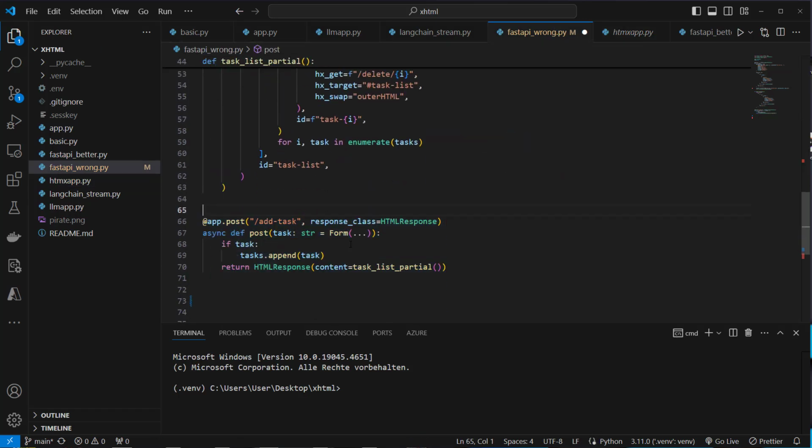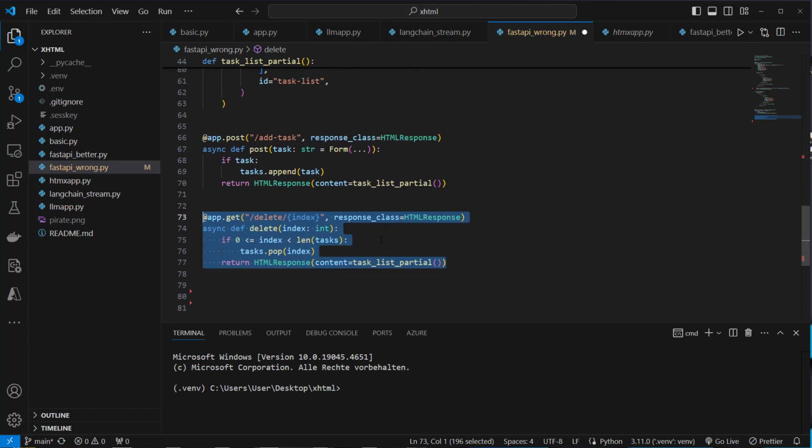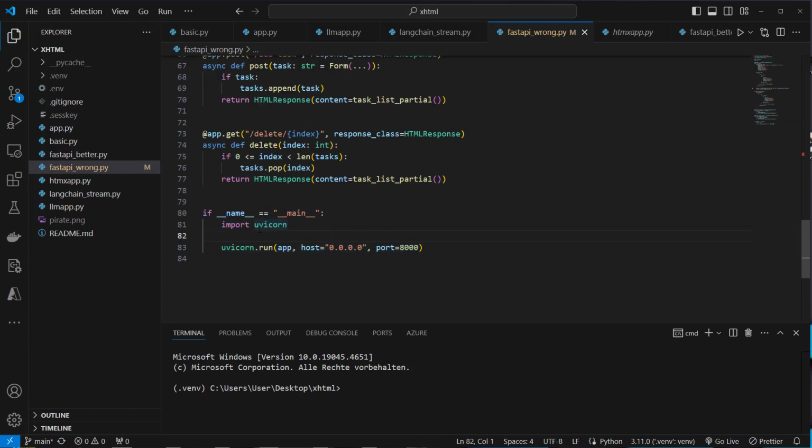And then we're gonna add the add task endpoint. Again, we will use the HTMLResponse class here, and as content, we will use the task list partial function, call it here, and return the output of that. For the delete process, we do exactly the same. We remove the task here with the pop function, where we pass the index to remove the element from the to-do list that we clicked on. And then at the end, we're just gonna use Uvicorn to run our server.